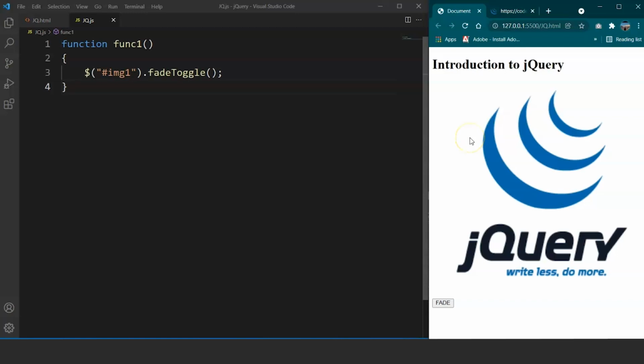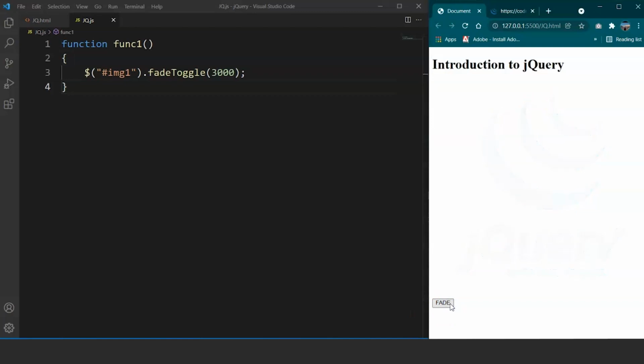The setInterval method we were using previously also has an alternate here in jQuery. We have to write the time interval inside the fadeToggle function and that's it. So let's say we are writing here 3000 milliseconds. Save it and go to the browser. Here we are. Click on the fade button and see the magic. Easy and worth using, right? So I hope you guys understood all of this for now.